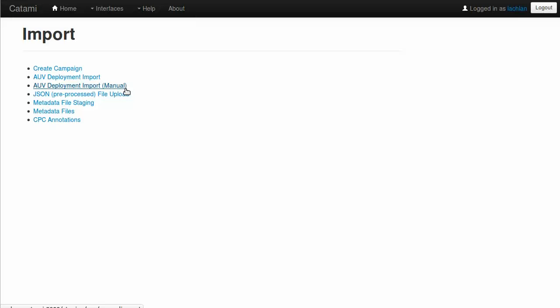The JSON pre-processed file upload is more of an internal development tool, though we may end up releasing processing tools that can then convert data into this format and then be used here. However, it's very dependent on the internal database format and quite fragile, so it's not suggested.